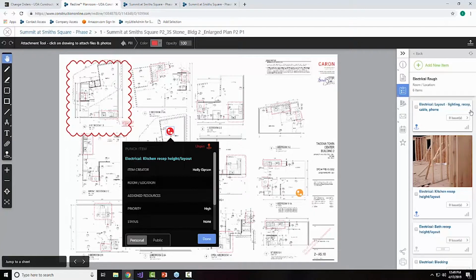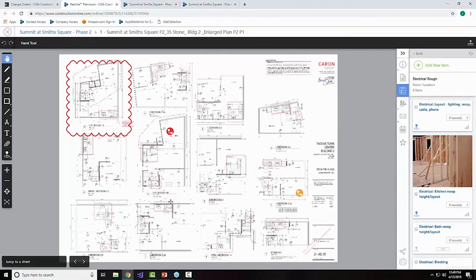You're telling a much, much better story and giving everybody the right expectations and communicating well. Just using this one piece of ConstructionOnline, just Redline, it allows you to communicate more with less words in a more effective way. And again, everybody's seeing the right things the same way every time.